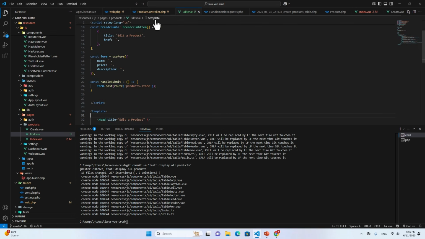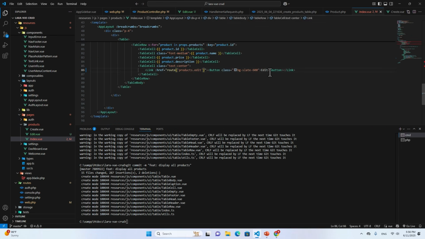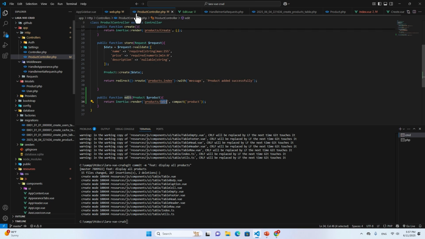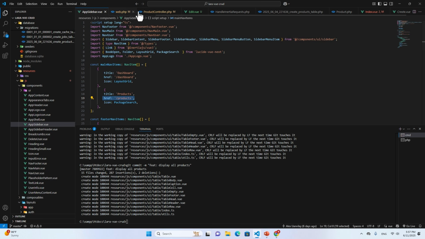Okay, let's take a look. Let's refresh the page here. Oh, there's one thing I forgot. In the index over here, the edit button, I forgot to pass the product ID over here. product.id here. Because in the route here, see, we pass product via this URL, so when we create a button, we have to pass a product as well.